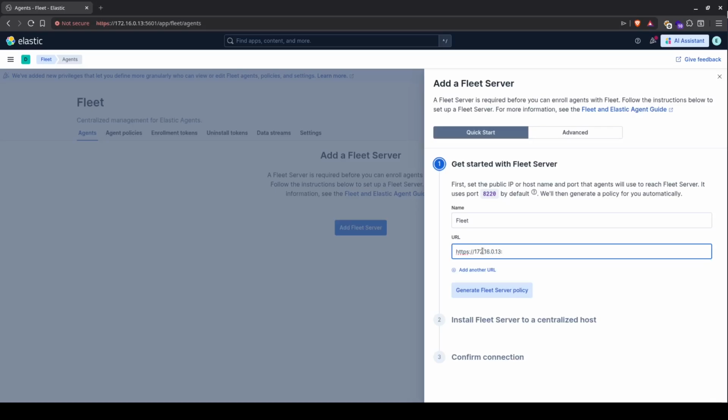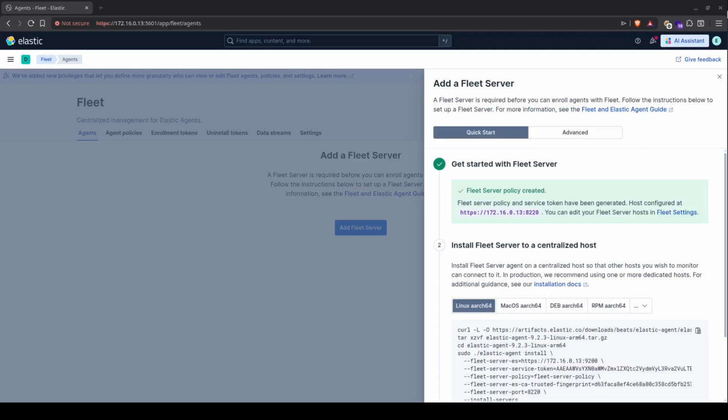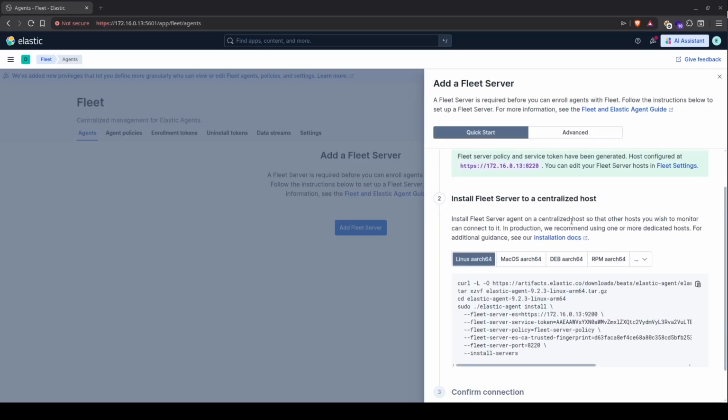And we're going to specify port 8220. This is because Elastic wants to run this on port 8220 by default. Once you have this information, go ahead and click Generate Fleet Server Policy. Once that's done, we'll see that we're prompted to continue over to step 2 here.